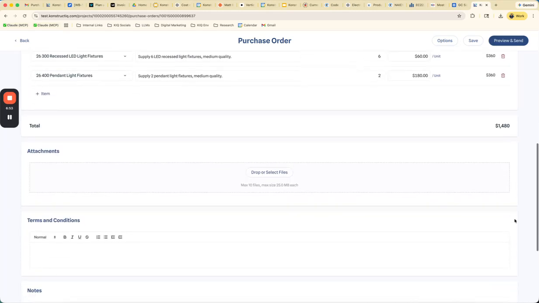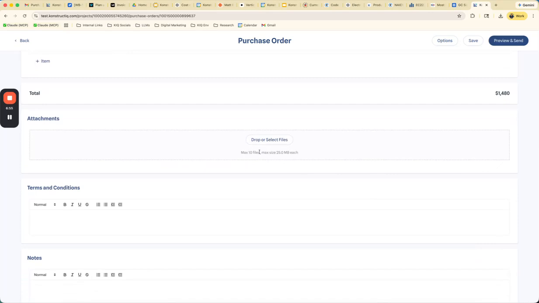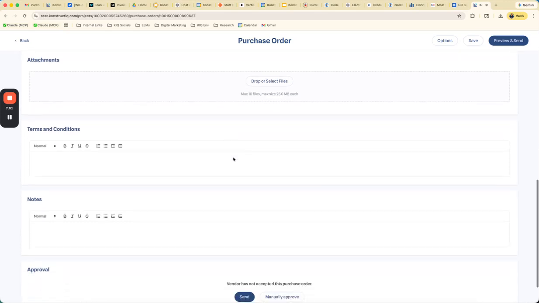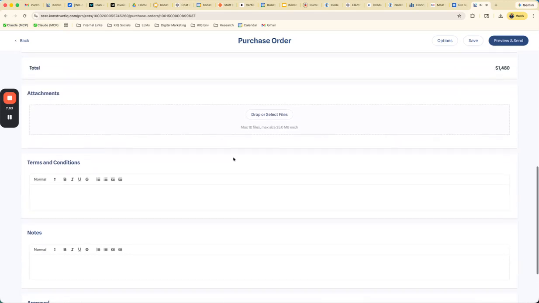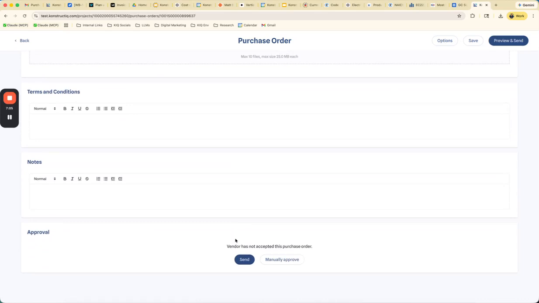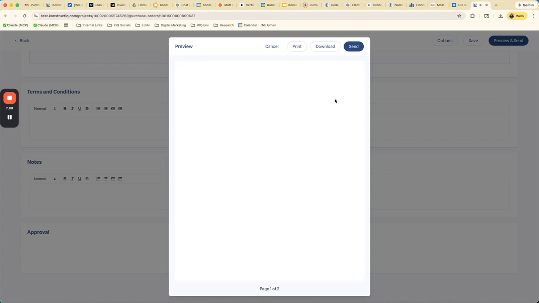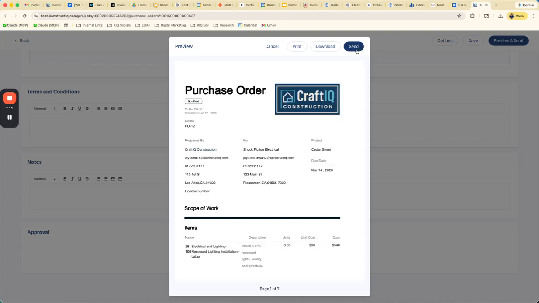Once you've added the items, next you can drop in any attachments that might include the estimate, any files or photos. You can also add terms and conditions and notes. Now you can manually approve this PO on behalf of your sub or vendor. You can just preview and send this to your sub.